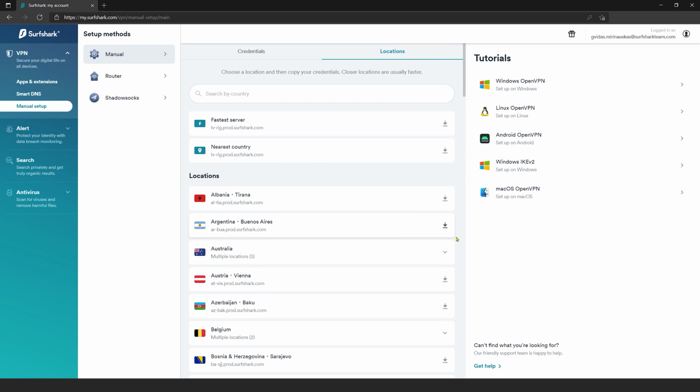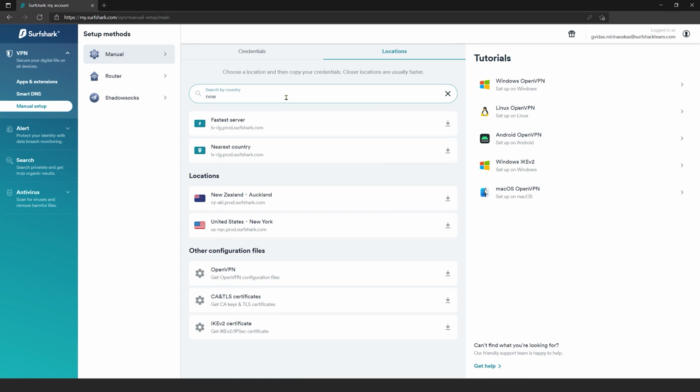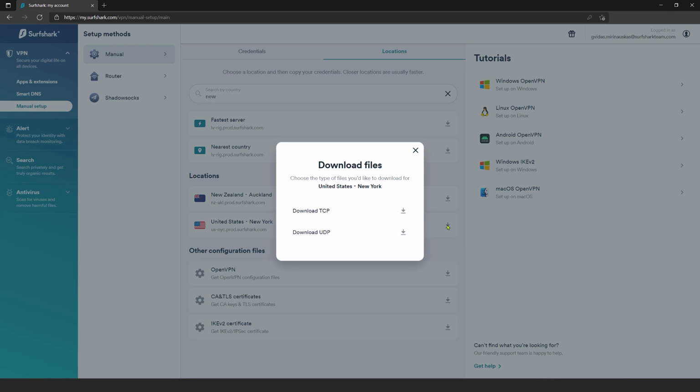For this video, I will connect to the US New York server. Keep in mind that the closer the server is to your actual location, the faster your connection will be. To download the configuration file, simply click on the location you want, and now you will see another pop-up. Here, select which protocol to download, OpenVPN UDP or TCP.